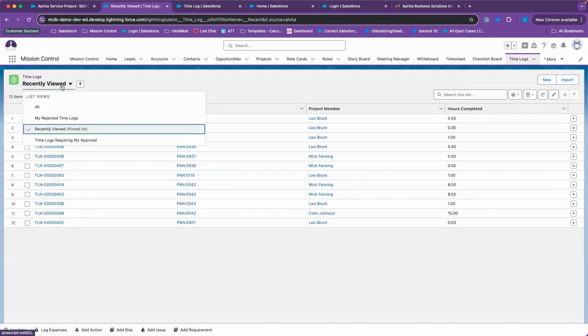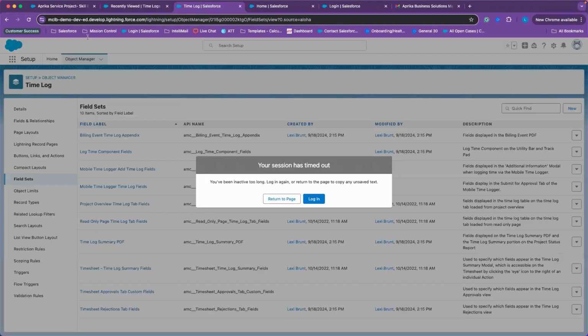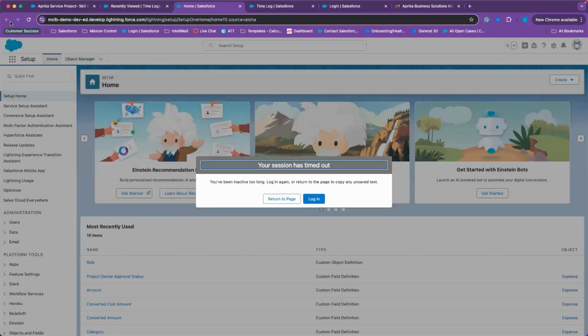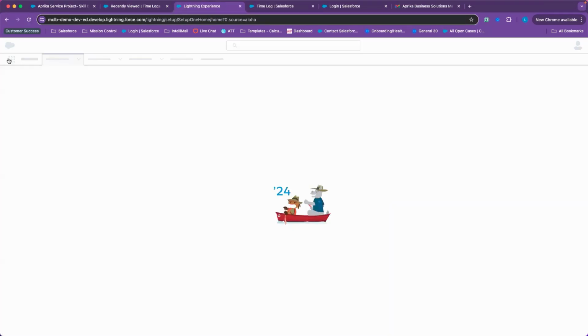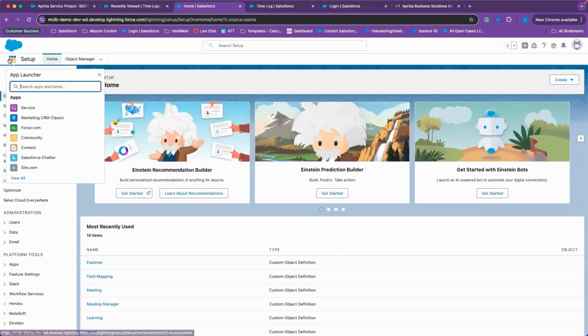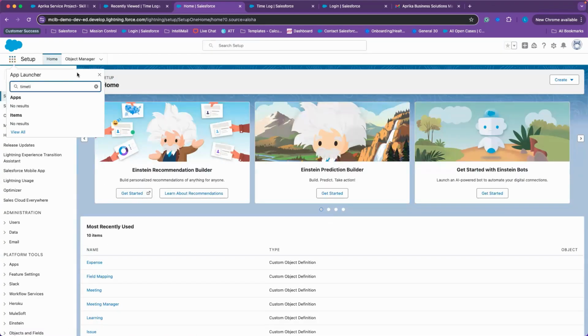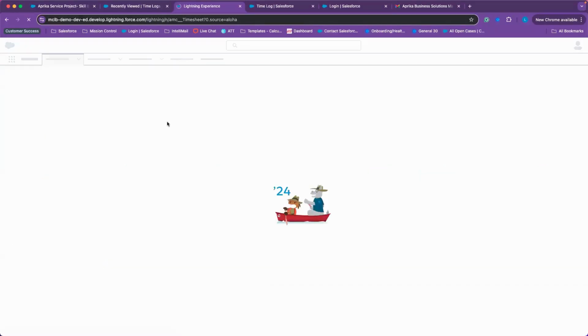All right, on the time log object, we have a few list views that are already created. We have time logs requiring your approval and your rejected time logs. I can also create another list view to review my pending time logs, okay? So let's hop over to, I want to keep that page open. Let's hop over to our timesheet and review how this will show up.